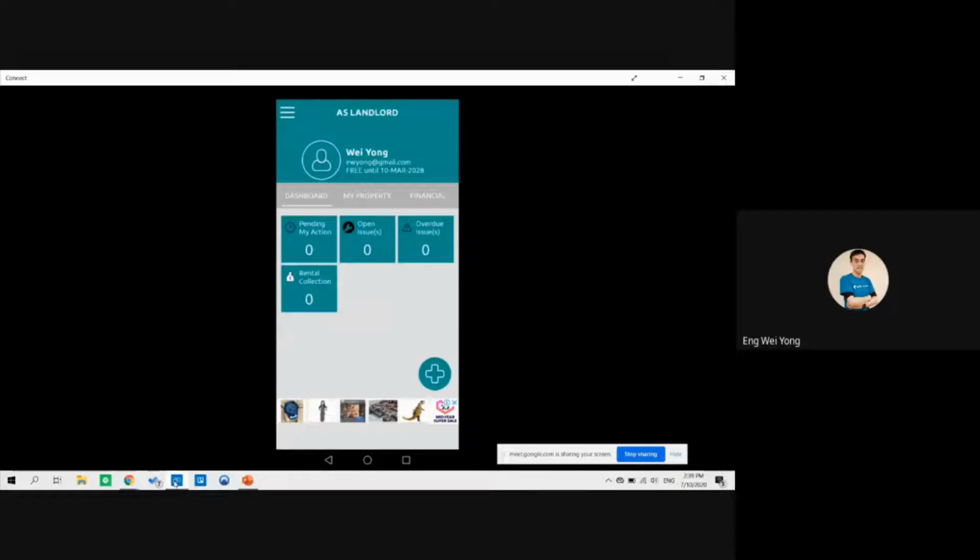And the last tab here we have is the rental collection. This one shows you any property for which the rental collection is due. At the beginning of every month, the system triggers and adds in the rent that you should be collecting from your property. So you'll be able to see how many rents are not collected yet. It will all be shown in the rental collection tab here.